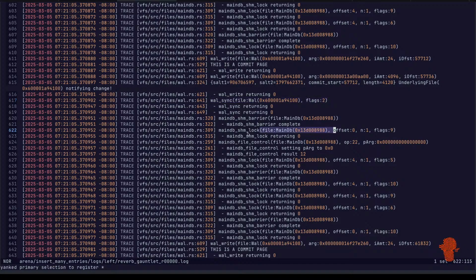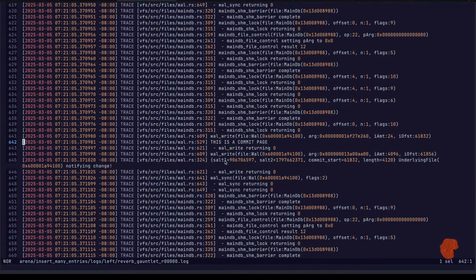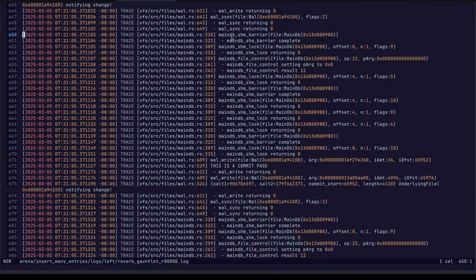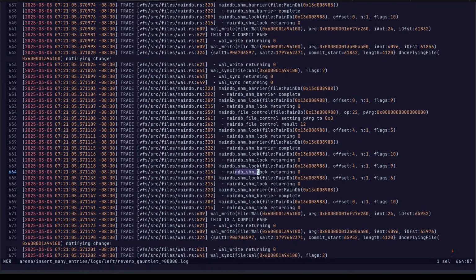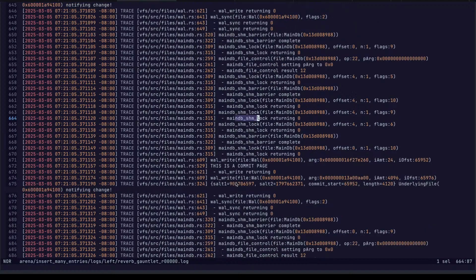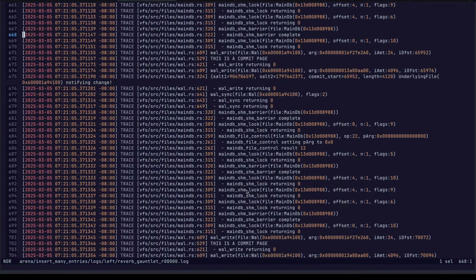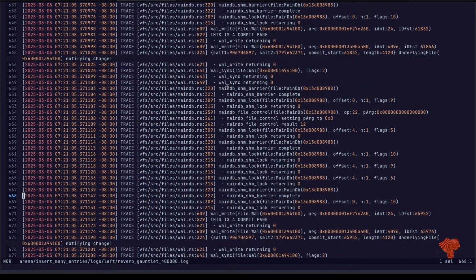So we are seeing some locking happen. I'm not sure the order in which we need to do it. Do we need to do a barrier first? Do we need to call that? And then a lock, and then a file control, lock, barrier, lock, blah, blah, blah, right? I suspect not. But I am kind of curious to understand what's happening here.